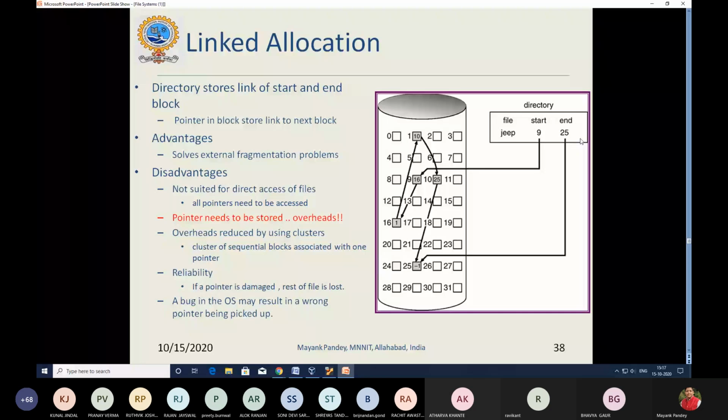It solves the external fragmentation problem because you are going to get as many blocks as are needed. Disadvantages: not suited for direct access files. All pointers need to be accessed. Pointers need to be stored, which is another overhead. Every block has to store the next pointer. Overheads can be reduced by using clusters. You can group certain blocks, and one pointer can actually address a group of blocks.